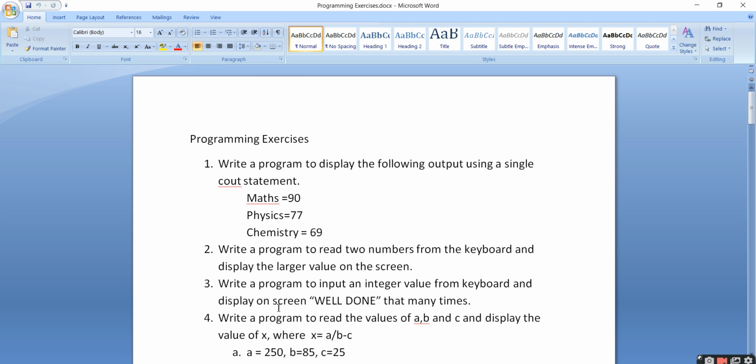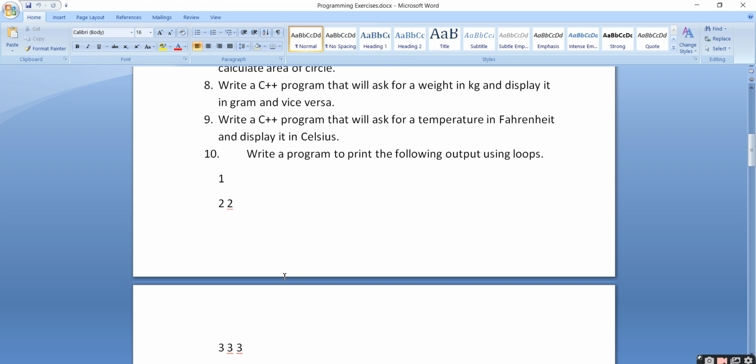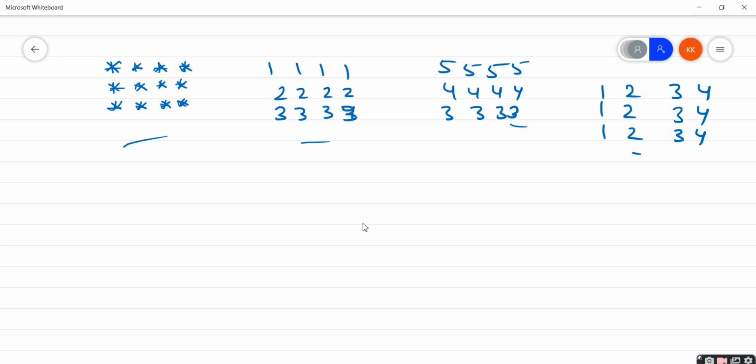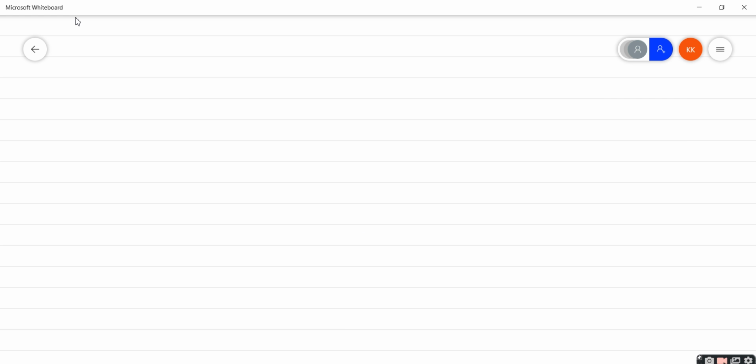Now let's see what the next one. Let's now try this program. We have a star here. We have 2 stars here, 3 stars here, 4 stars here, this one. Okay, so I need to write a program for output something like this.